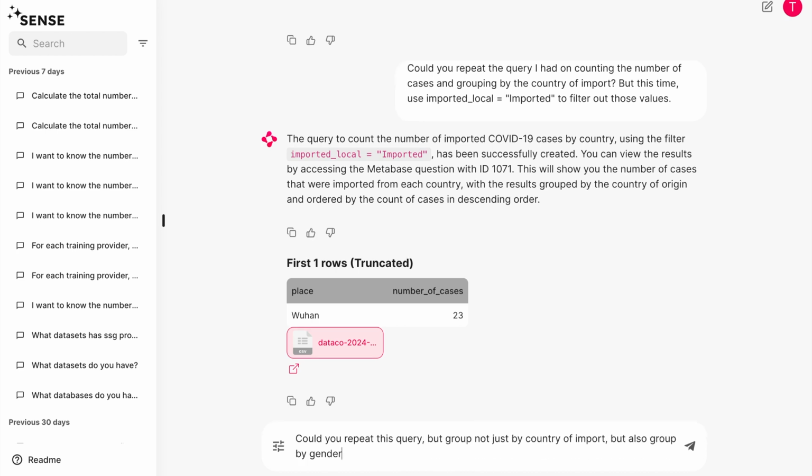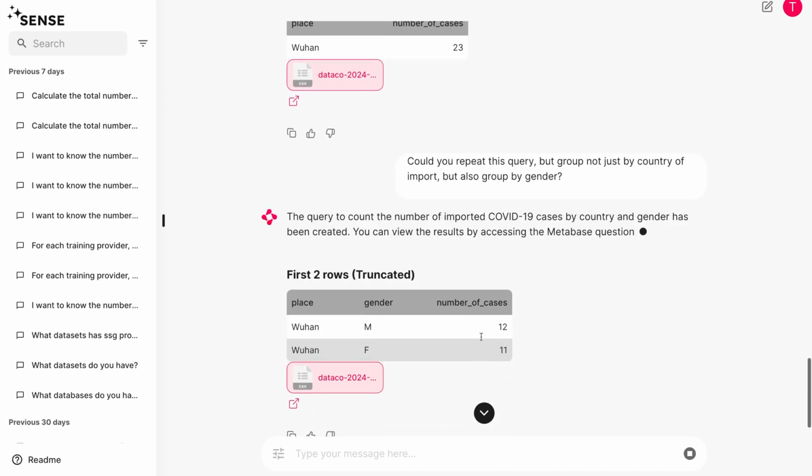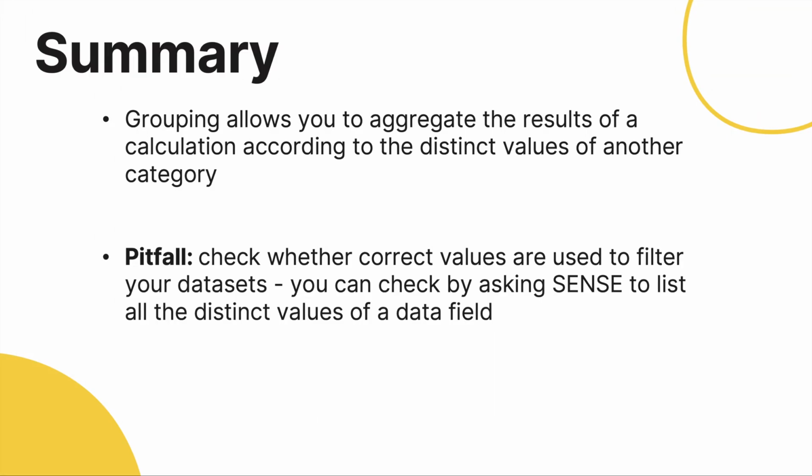Grouping is an extremely important prompt, and you can perform multiple groupings as well, such as asking Sense to group not just by country of import, but also by gender. In summary, we learned that grouping allows you to aggregate the results of a calculation according to the distinct values of another category. One pitfall we learned today was to check whether the correct values are used to filter our datasets, and you can check by asking Sense to list all the distinct values of a data field.